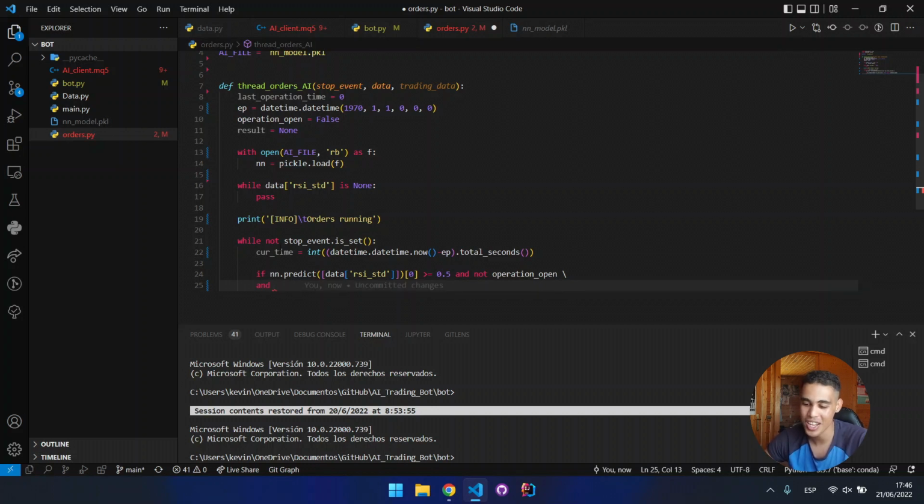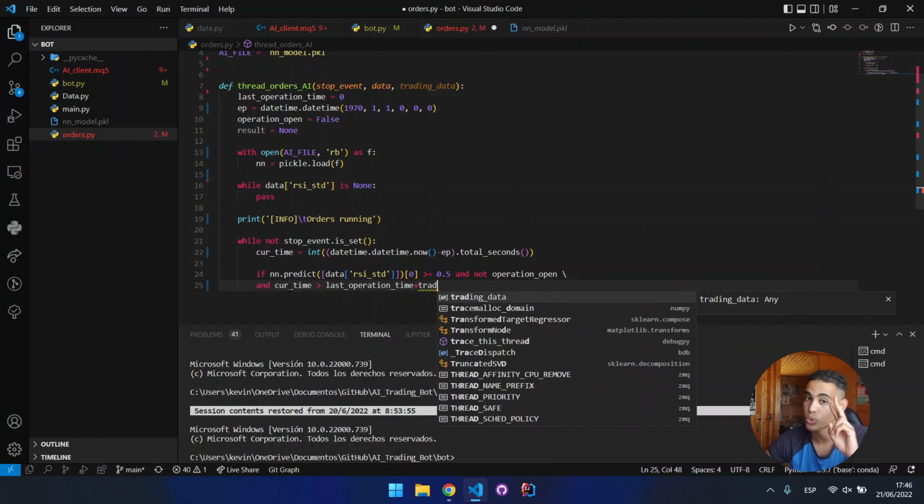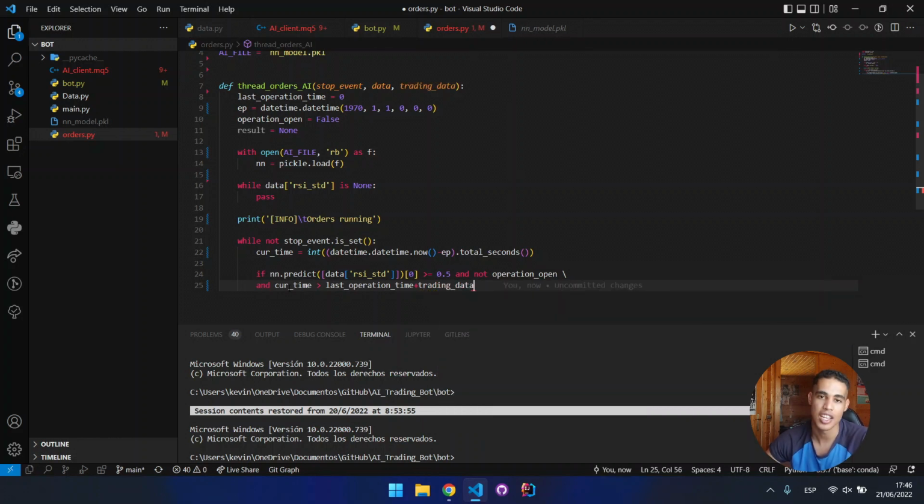So first of all, we need that enough time has passed. So here we need to say that the current time is bigger than the, okay, we take the last operation time plus the period, because remember, 2 candles. We need to wait 2 candles. So how much time is there in a candle?